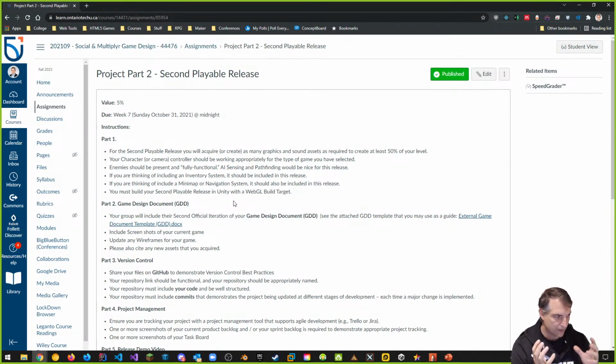Part 1 is where all the meat and bones is what I'm looking at for this one. So again, for the second playable, you'll acquire or create, and hopefully you've got good artists on your team, as many graphics and sound assets as required to create at least 50% of your level, that concept that you were building on from last time. That's what I'm hoping. And again, this is for this first half of the semester, as we're building up more and more things. And when I say 50%, I mean get at least some of your level built.